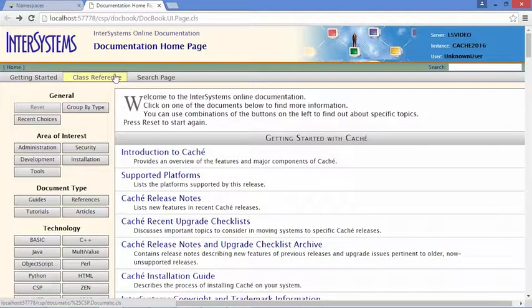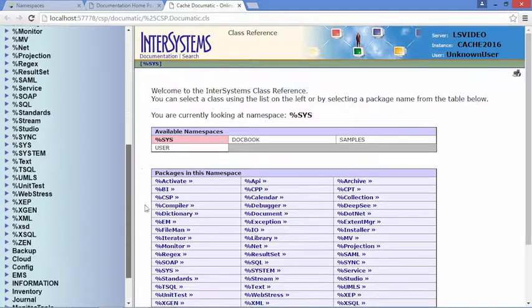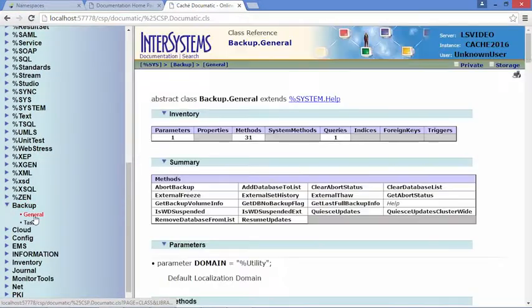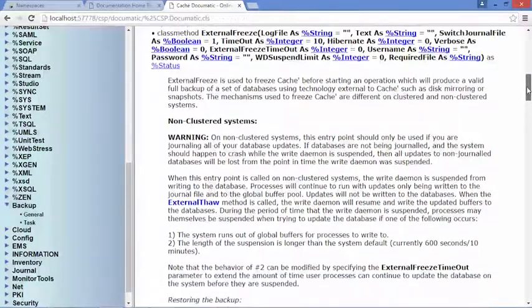The class reference guide details all of the class definitions and the methods available in Caché. Most methods will also have an explanation of use. For example, let's look at the backup.general class. Methods of this class can be used to call into Caché externally for purposes of running backups.